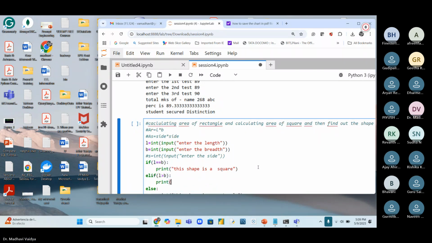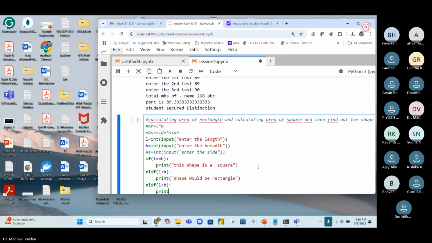print. Still it is rectangle, right? Yes, it would be rectangle. Yes, ma'am. The shape would be rectangle. Okay. I can write down elif L less than B, print shape would be rectangle.